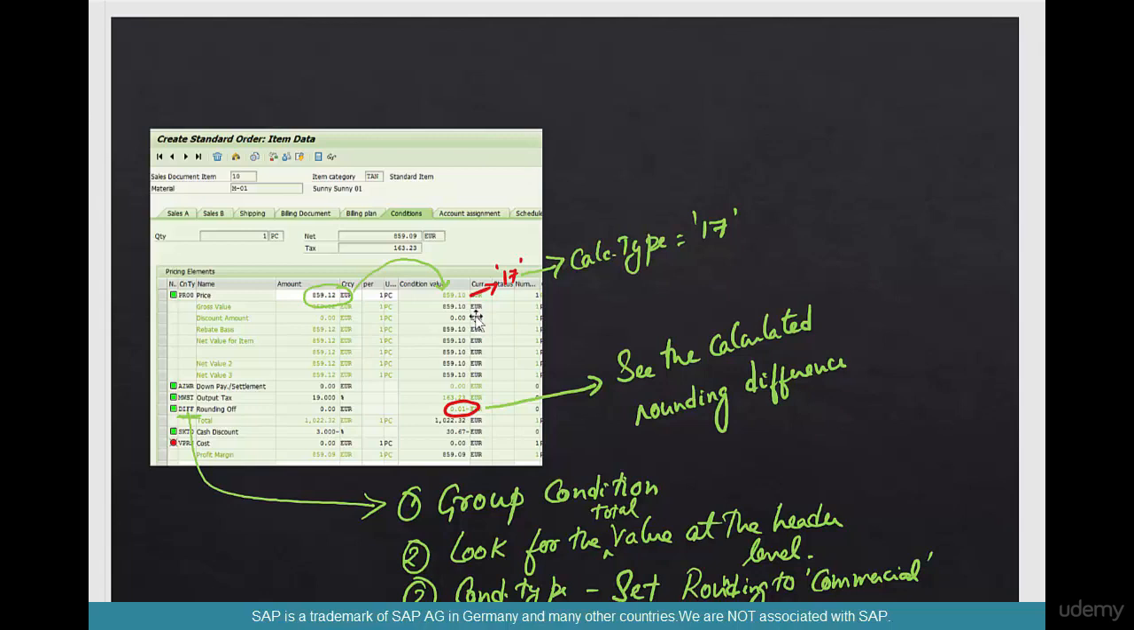And the calculation type is using a routine number 17 or 16. And if you want to really look at the total rounding difference, don't look at the line item, look at the header. Okay, and make sure that the condition type is a group condition and set the rounding to commercial in the condition type. Now, if you want a particular subtotal to show up the rounded value, that's when you use a calculation type of 7.